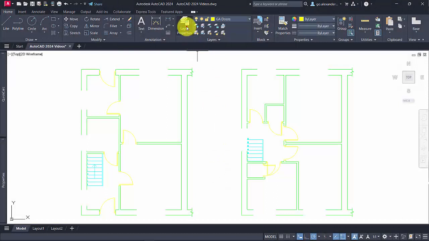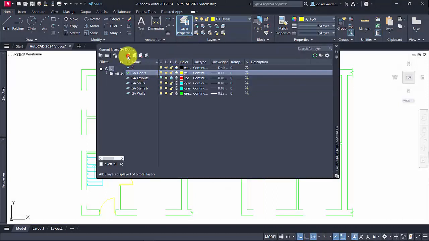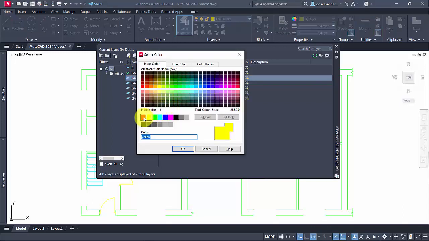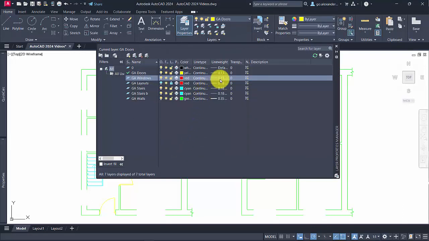Let's start by adding a new layer. So we'll call it my initials, GA Windows. We'll make the color red, index color 1, and the line weight is 0.13. That's fine. Let's make the layer current.